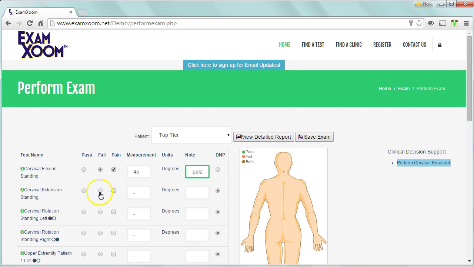Now as we go through and we click on different test results, we can see a map populate here of areas that have been tested. Additionally, we have clinical decision support, and in this case it's set up to run the SFMA Selective Functional Movement Assessment algorithm, and so it will give indications of different things to do. So in this case we see we had a fail for cervical flexion, and it says perform the cervical breakout.